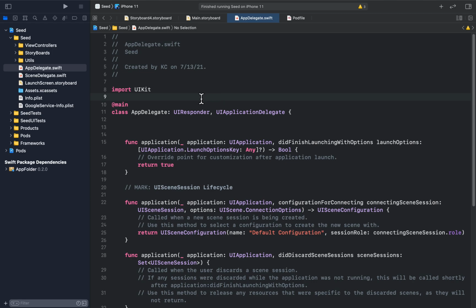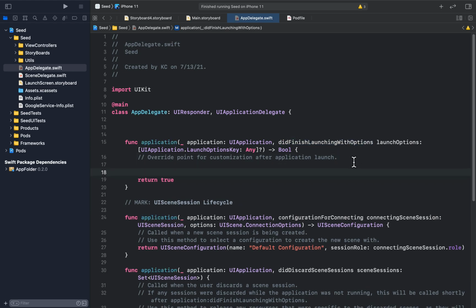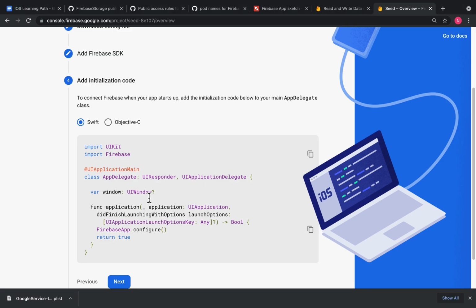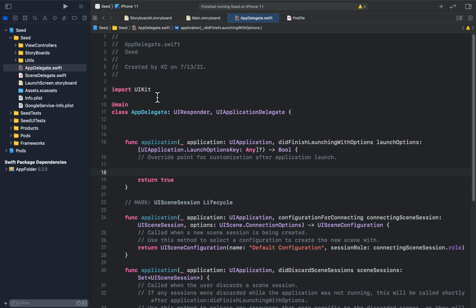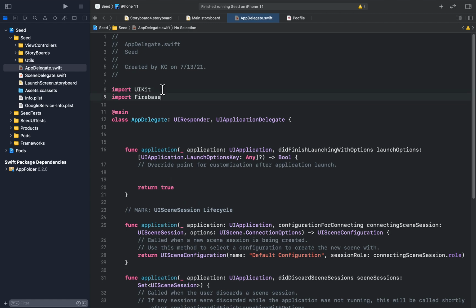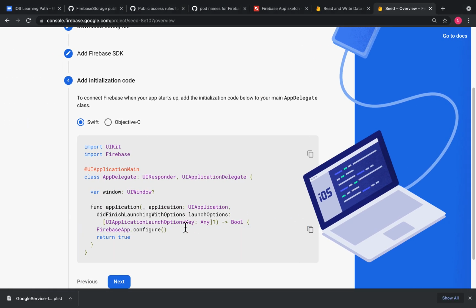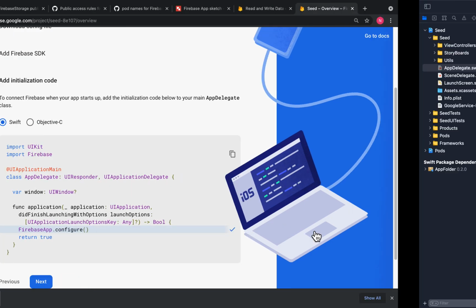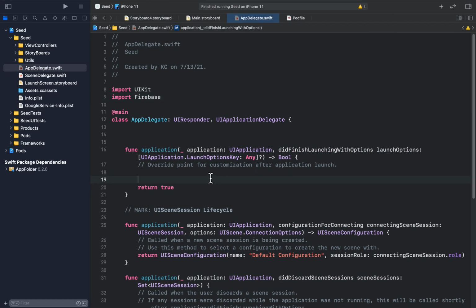In this file, there is this first function identified by didFinishLaunchingWithOptions. Inside it, press enter to make room. Then go to the website and copy this code here. The import: import Firebase. This is necessary. Copy it, then put it under here. Go back and copy the FirebaseApp.configure. Then paste it in here in the first function, right before the return call. All right, so this is done.